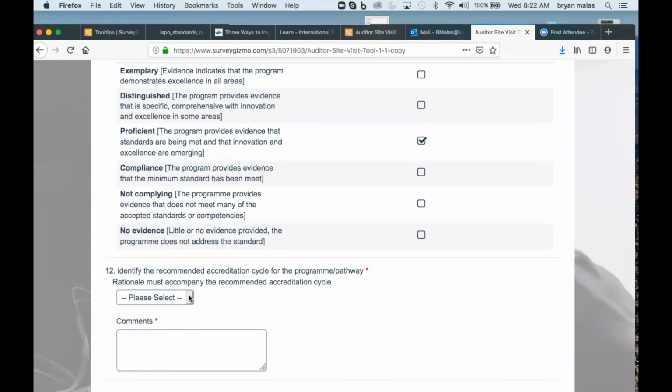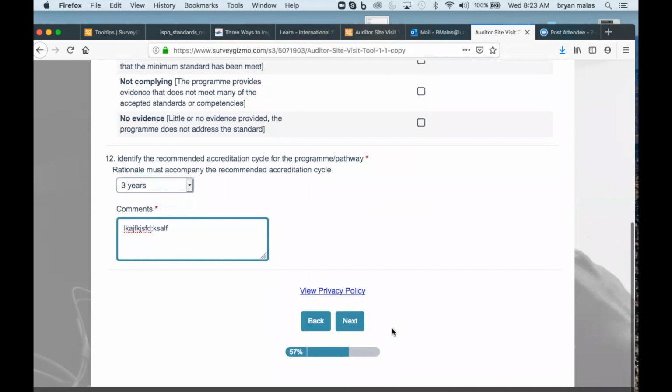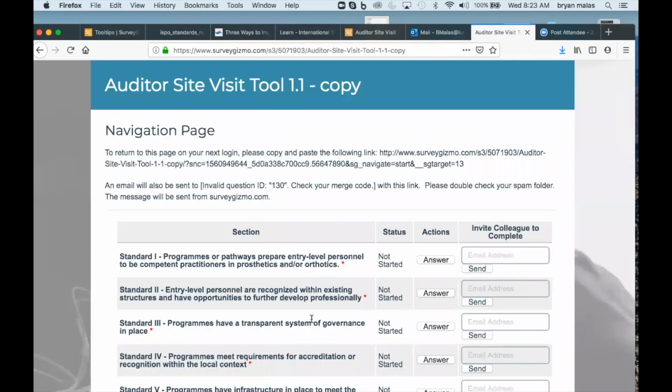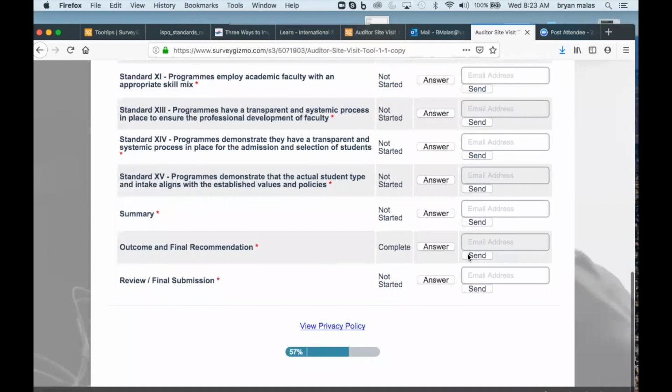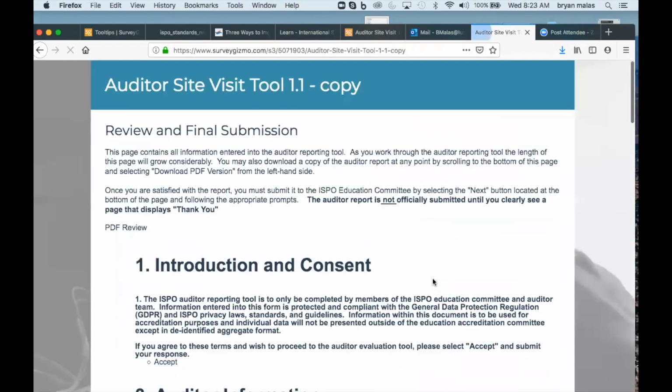In addition to that, the auditor team is going to be asked to give their recommendation in terms of how long the accreditation cycle should last. So let's say 3 years, whatever my comments are there. And then once that's complete, again, assuming all of the standards have been addressed, all those sections have been completed, and the summary section has been completed, I could go next and it would take me to the next section. But just so you can see the bigger picture, it then would take me to this section right here, review and final submission.